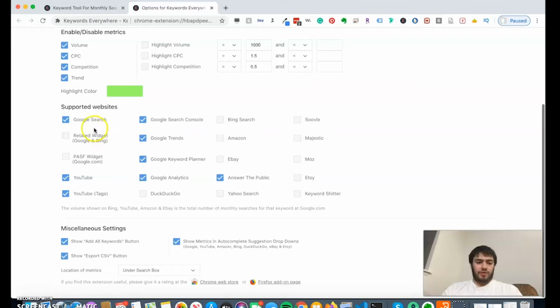So here I have Google Search, YouTube, YouTube Tags, Google Search Console, Google Trends, Google Keyword Planner, Google Analytics, and AnswerThePublic. These are all great sites to figure out content to produce and to figure out what keywords you can be ranking for and the keywords that you can be paying for in search ads.